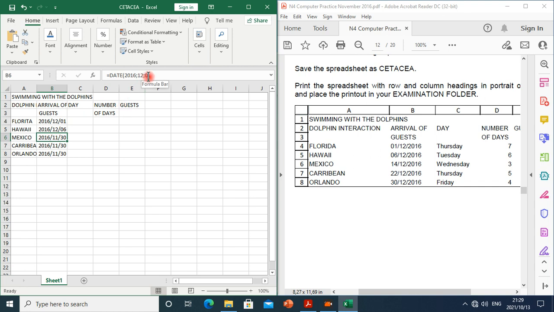So on the 6th, then we have the 14th. Then we have the 22nd. Then we have the 30th. Yes, that is our dates. They are not in the correct format. I'm going to show you how to make corrections. Let me quickly show you.